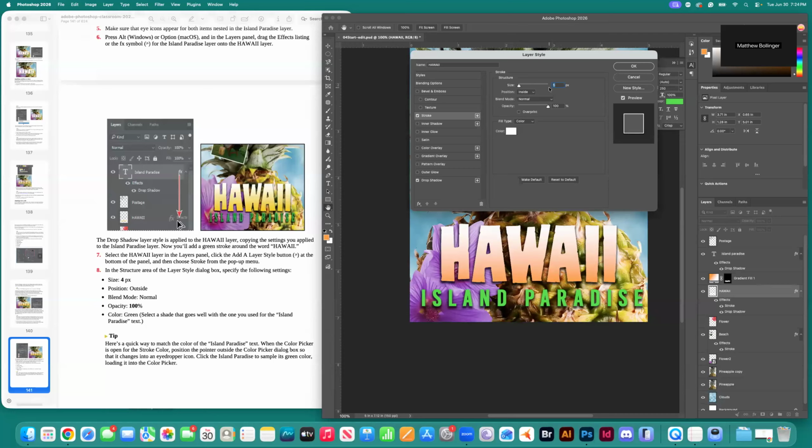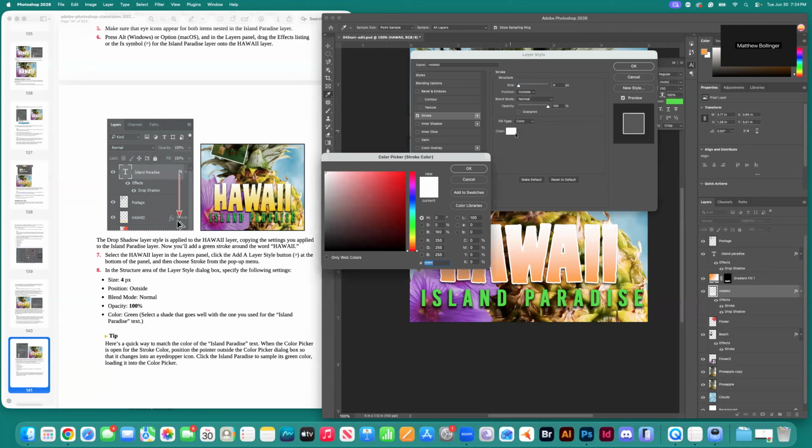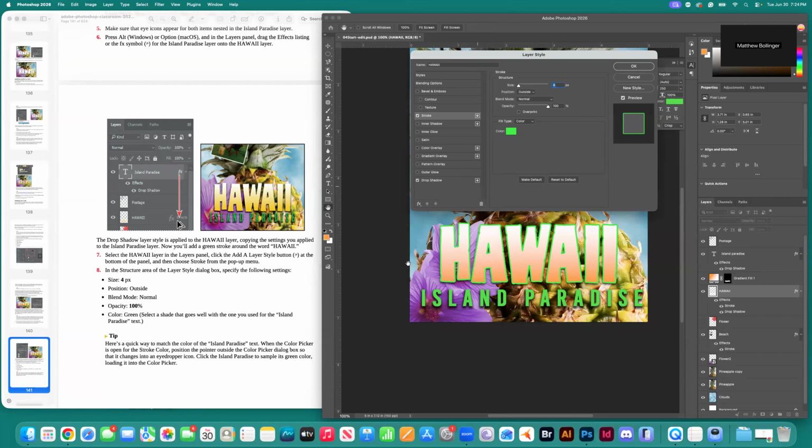Okay, fun. So we're going to change a few things. Size is 4, position is outside. Okay. Blend mode is normal. Opacity is 100%. And then we want to change the green. So we have to double click the color. This color picker is going to pop up again. I'll leave it up to you guys. I'm kind of having fun choosing some really obnoxious colors for these tutorials. Obnoxious, I mean, actually, I should say I proudly love that neon green. So I've chosen it, hit OK.